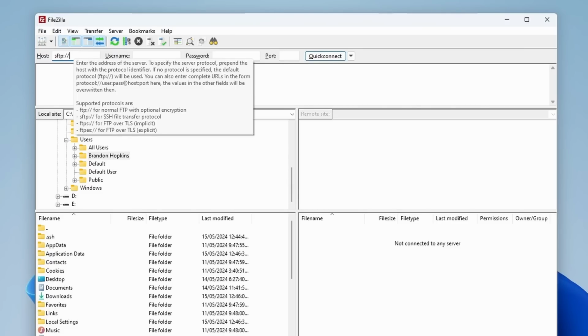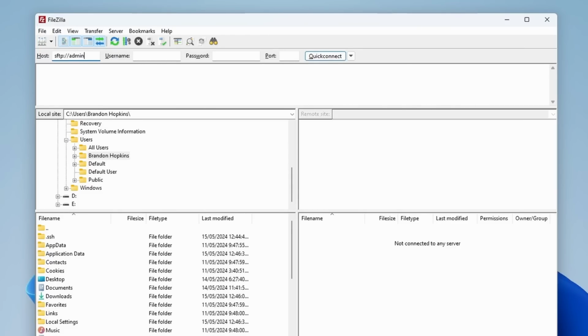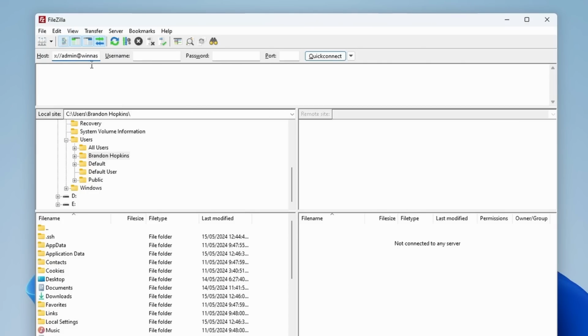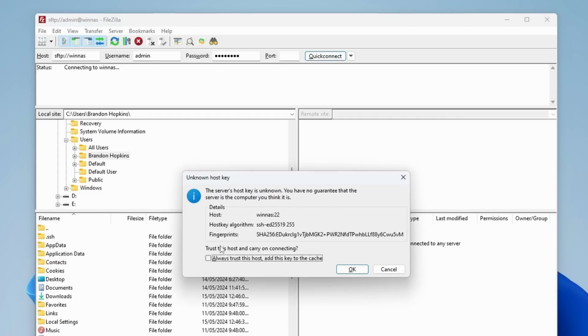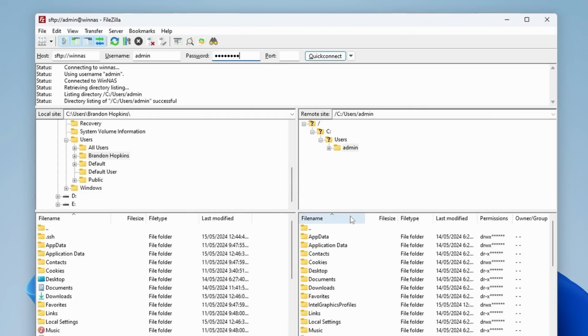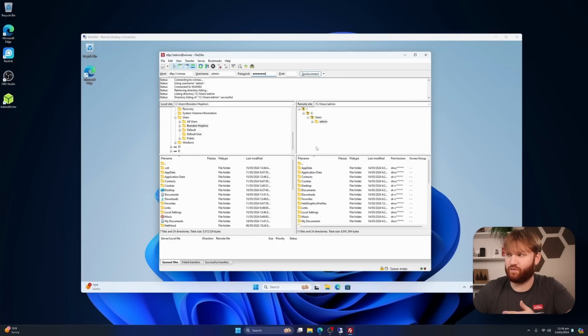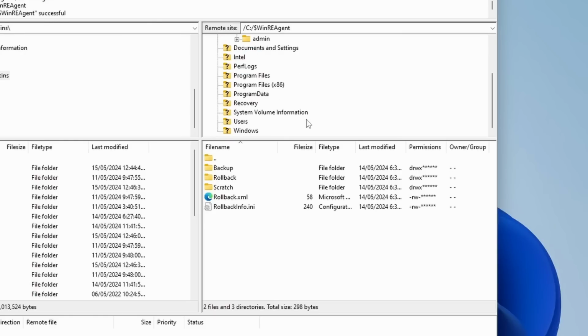SFTP, admin at, I think the host name will work with this. Not 100%. Admin and then the password. Oh, there we go. Always trust this host. Continue. And now we got everything. Since we are the admin user, we can see everything. And I think to access the share, we can change the letter right here.